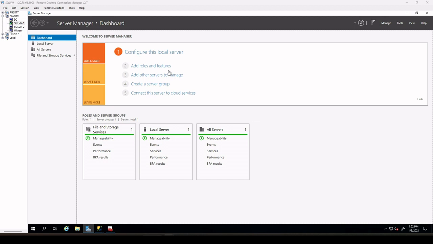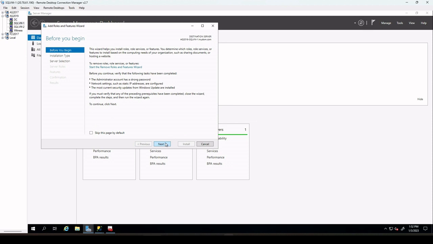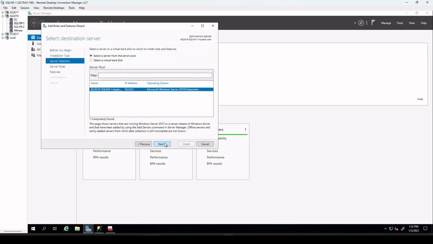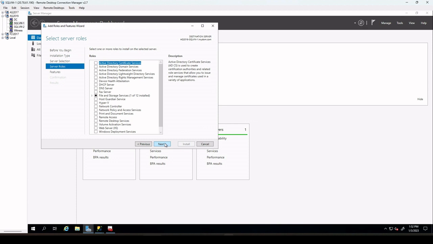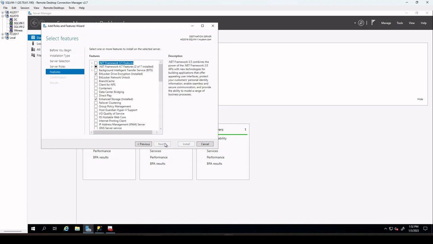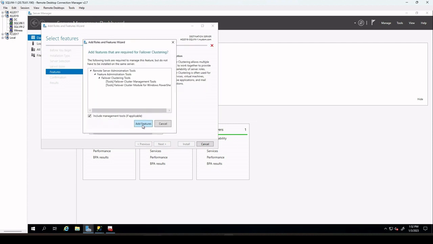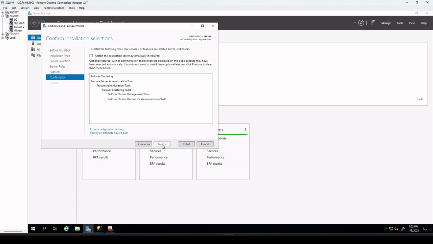After configuring and adding accounts, we are ready to install clustering features in each of our SQL VMs. For this, we go to the SQL VM and go to Add Roles and Features and click Next, Next, and we click Next until we come to Features. Here, we search for Failover Clustering and add features and click Next. And we click on Restart the destination server automatically if required. Click Yes and Install.